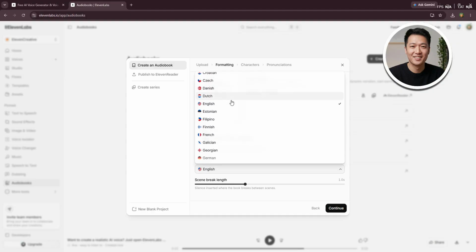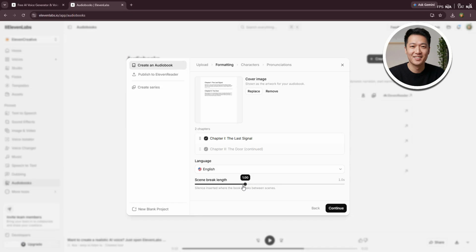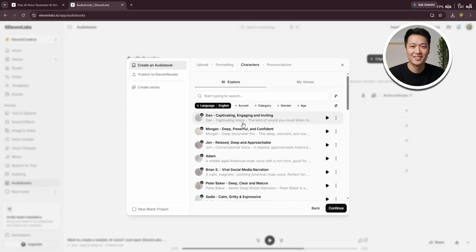After that, we have the language option. From here, you can scroll through and select whichever language that you want, depending on your audiobook text. After that, we have the scene break length. You can adjust it according to your preference using the slider. Once done, click on Continue.